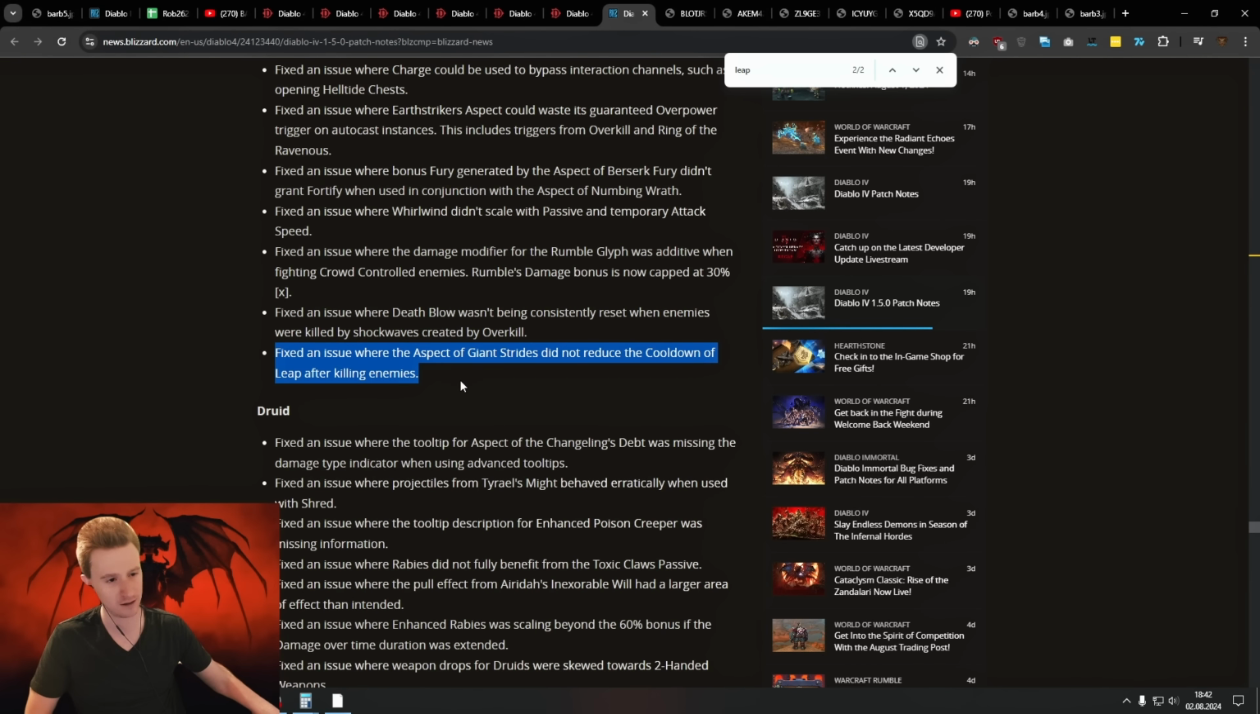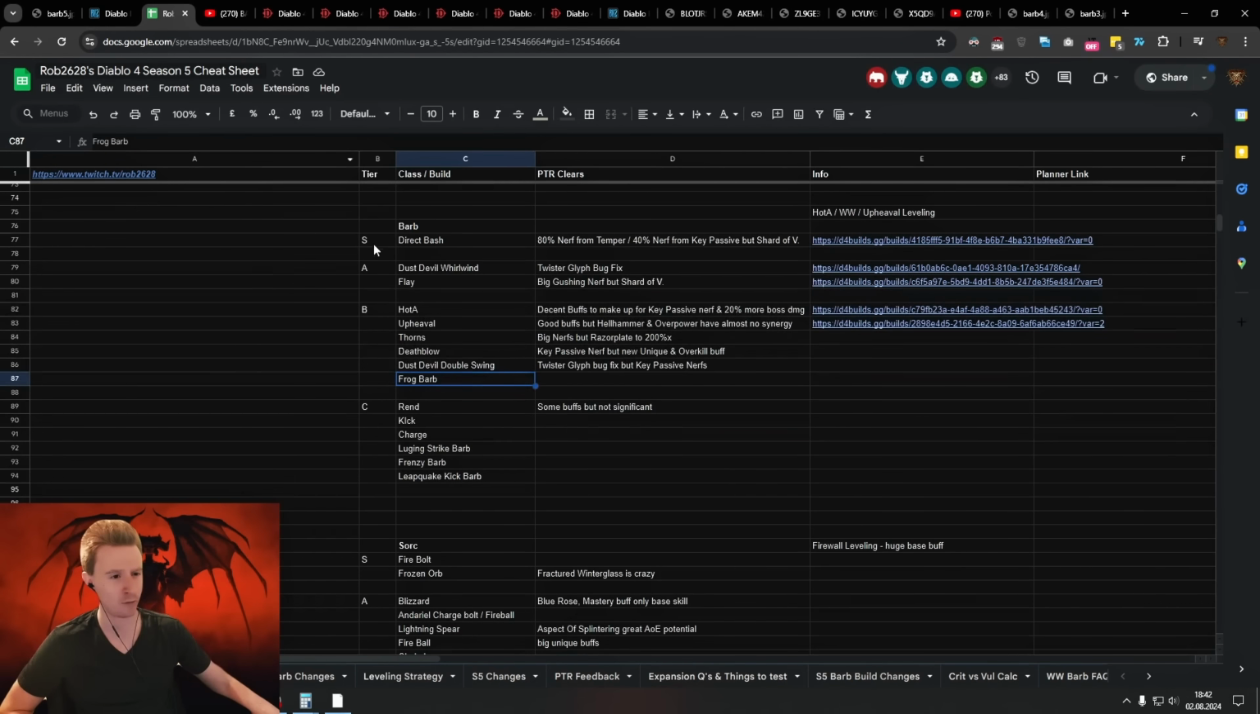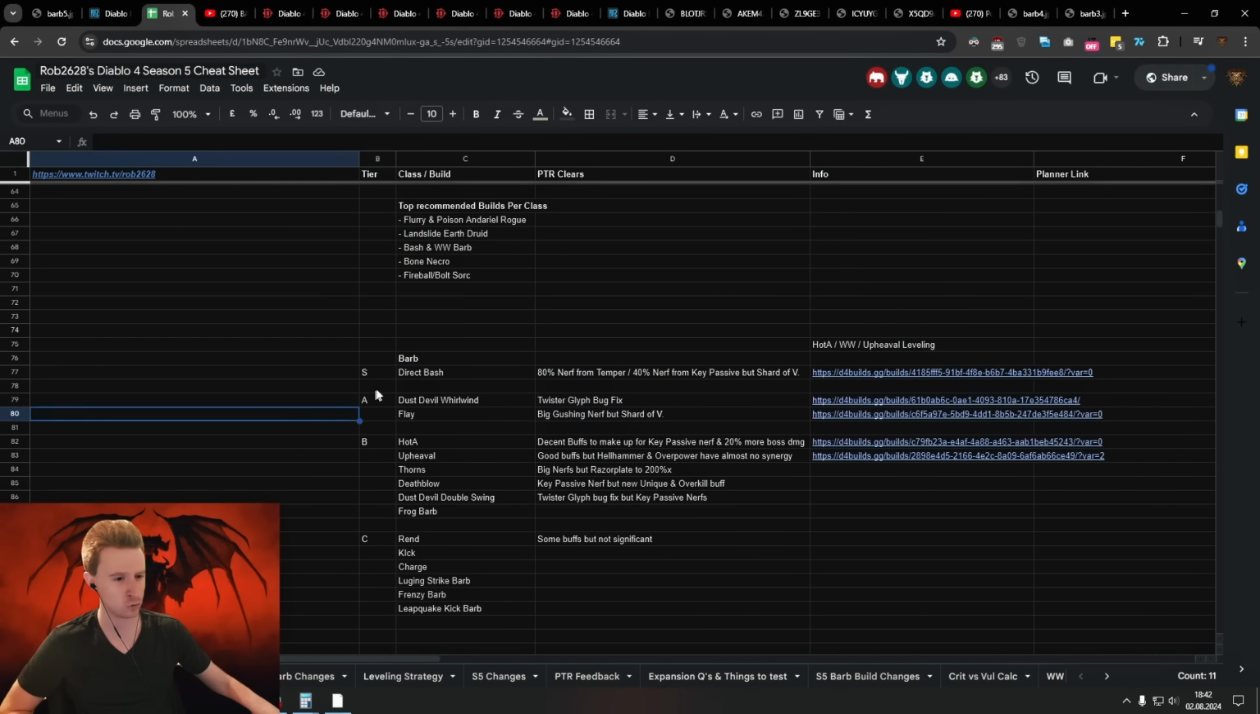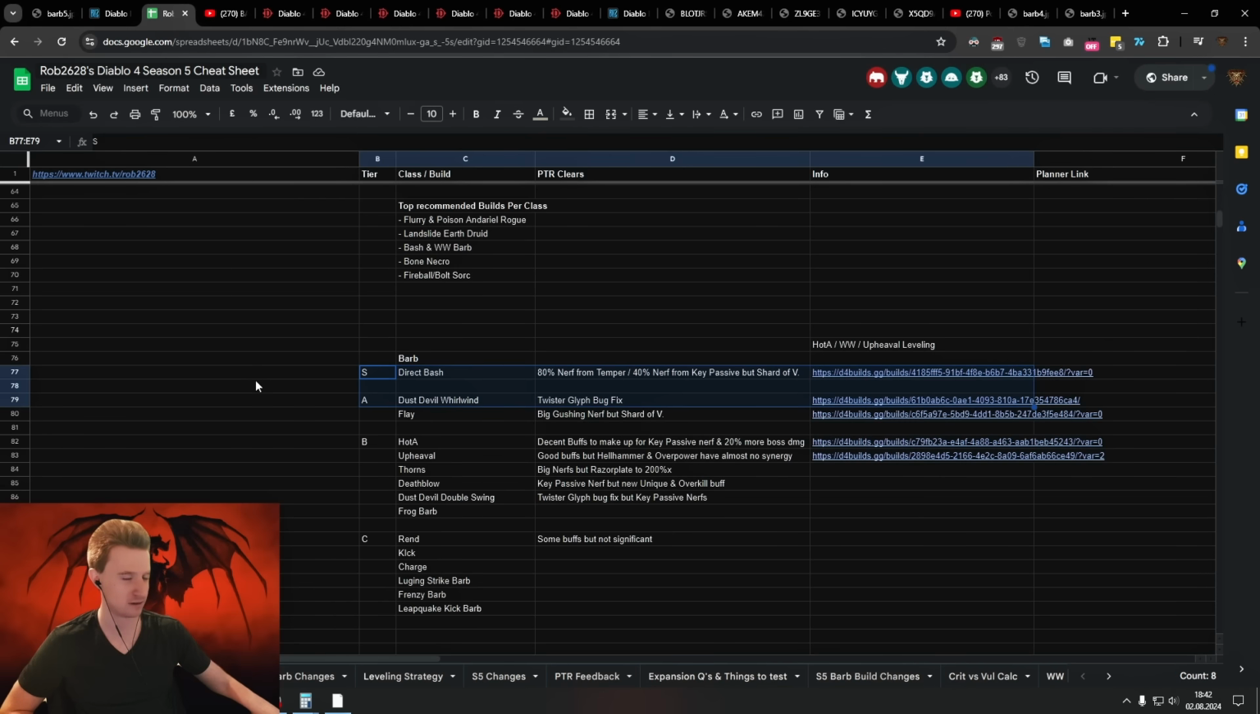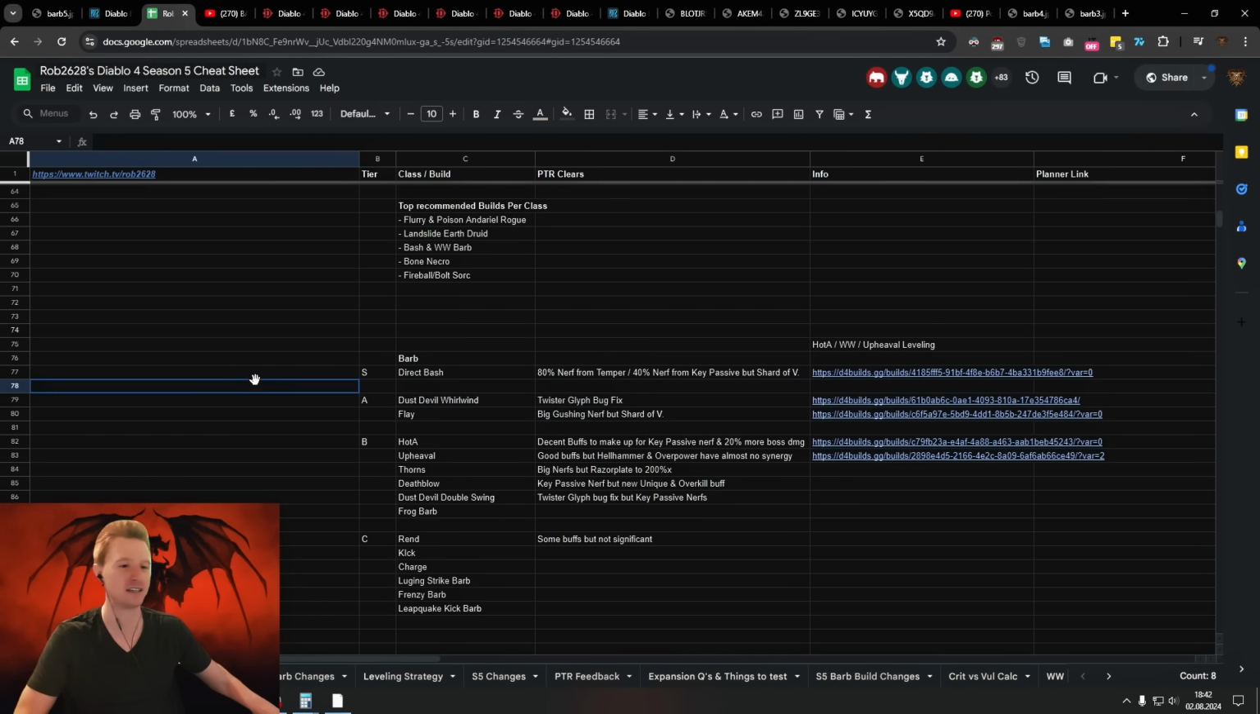This was like a pain point for the Frog Barb. I have a video up on the channel if you want to check that out. I'll probably focus on the top Barb builds. Hopefully I'm going to make at least two build guides, for Bash and for Whirlwind, here in the next days. But the time is very slim. Season already starts in 4 days. So there's a lot of stuff to look into here.